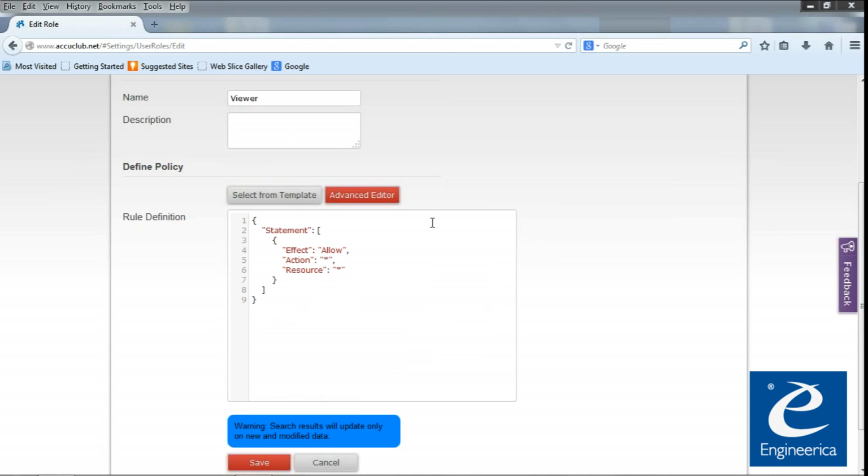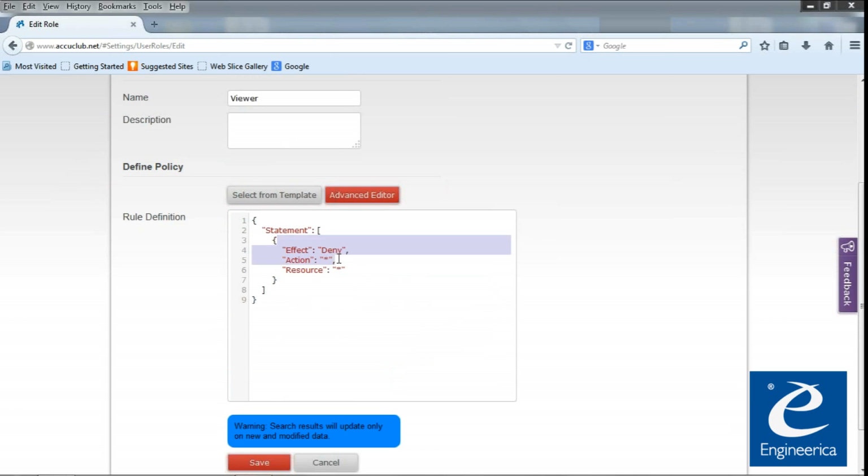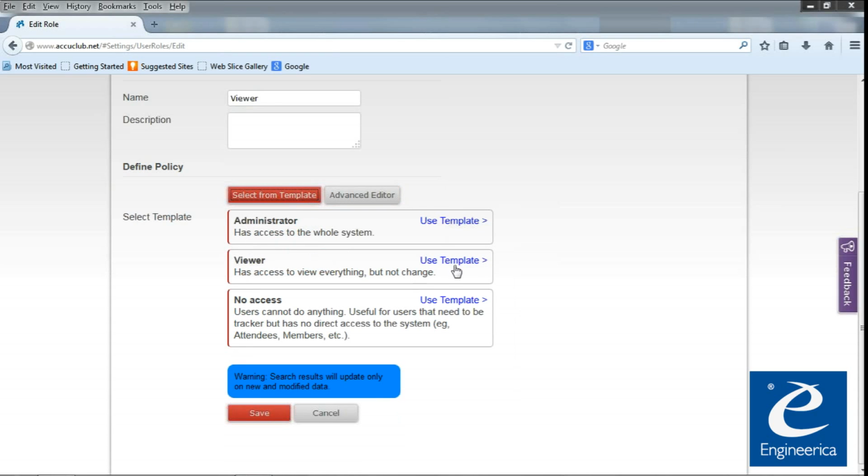For example, the administrator roles are pretty simple. This has access to everything. And for no access, it would be an attendee or someone who only has to swipe their cards. It has a deny everything. The statements can be a bit more complicated, but that's the basic idea.